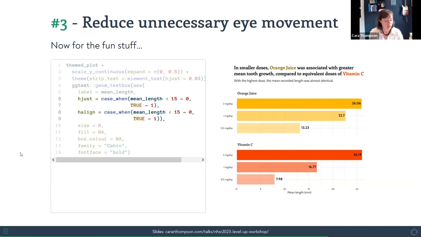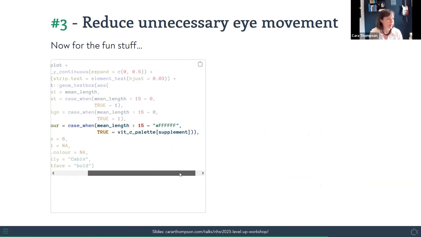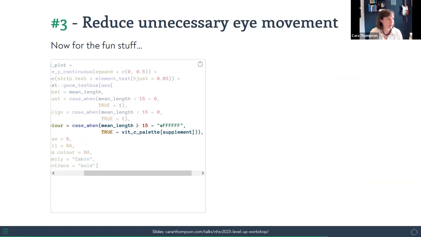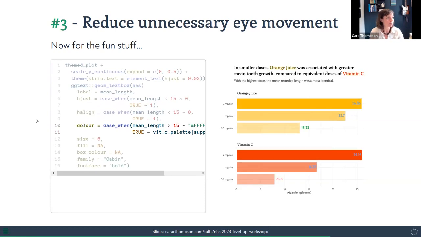Now for the next party trick, we're going to change the color of it. So we're going to say when the mean length is greater than 15, so when we have a long bar, the text is inside the bar and we're going to make the text white. But if the text is outside the bar, then we're going to make it the color that corresponds to the supplement, so the orange juice color or the vitamin C color. So let's have a look and see what happens. Oh, that's not quite what we expected.